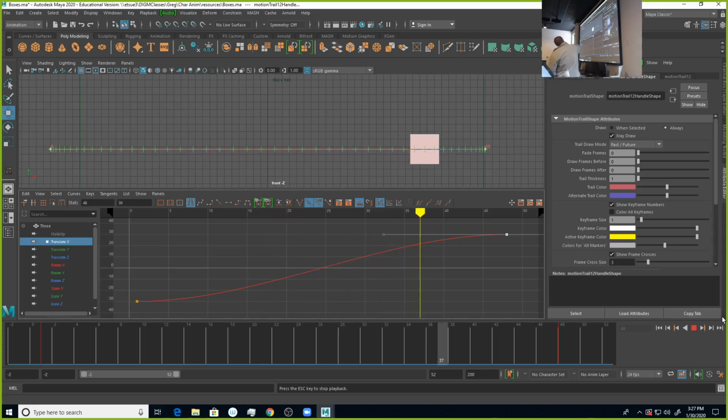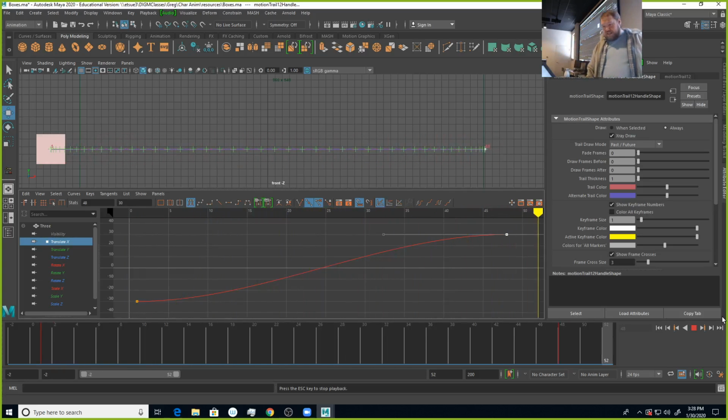Because if this curve represents the distance, or how our box is traveling from left to right, we'll see that it eases in at the beginning, which means the distance it's traveling from frame 1 to 2 is really small, right? But the distance it's traveling through the middle here, 24 to 25, is pretty big, right?